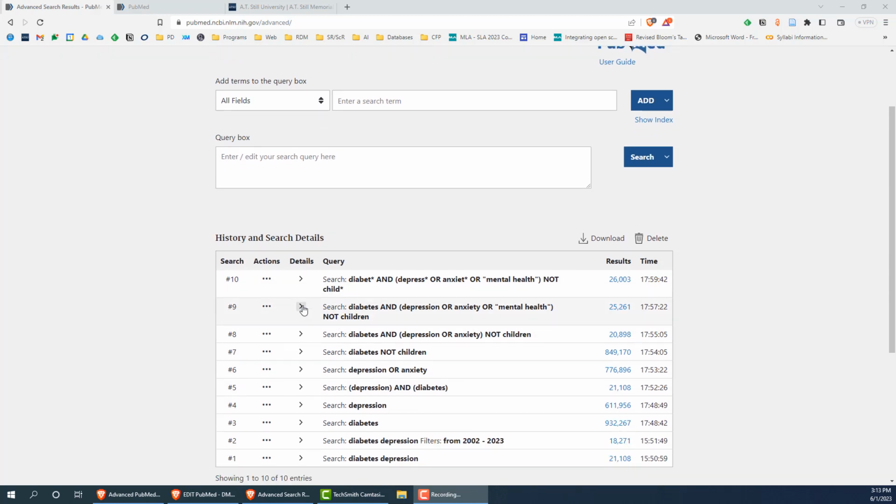PubMed's search history can be incredibly helpful, as it will show you what previous searches you have done, how many results you got from each of them, and it allows you to quickly rerun a search by clicking on the search results number. You can also use a search history to build out and combine your searches.